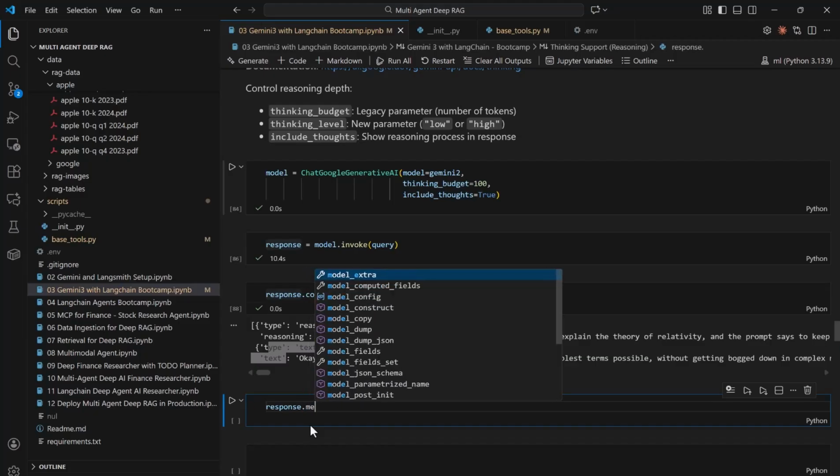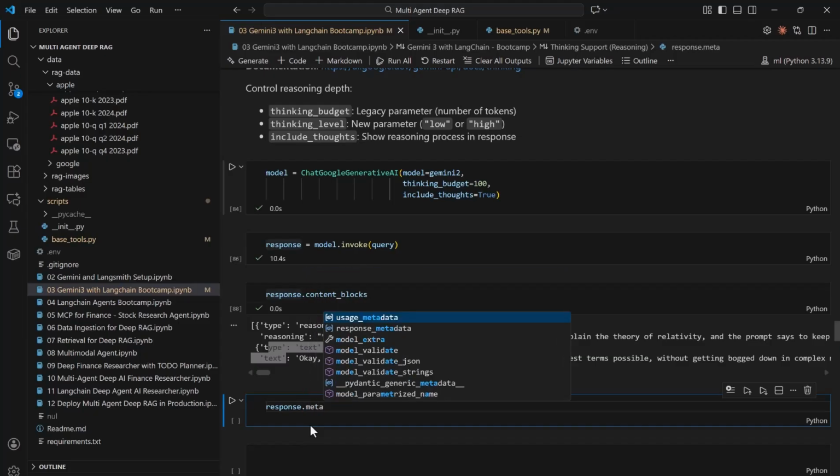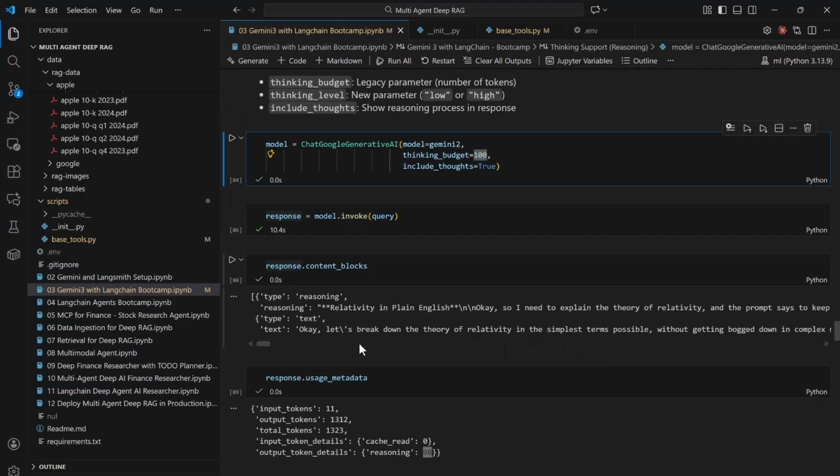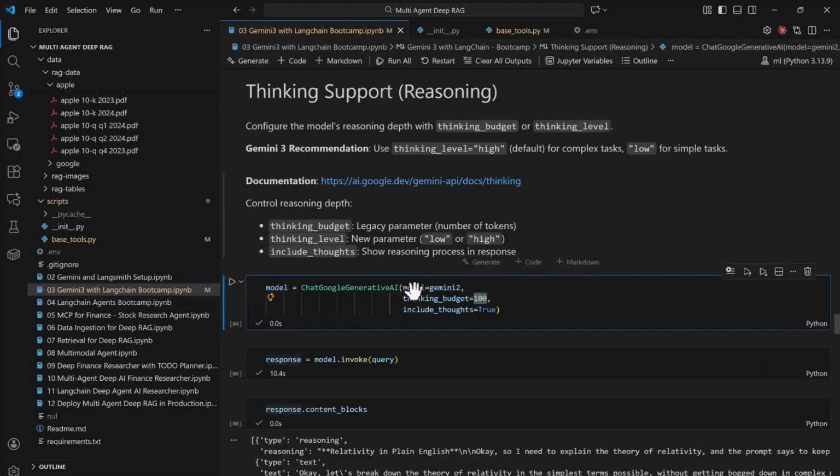Let's go ahead and see how many tokens it has utilized while thinking or while reasoning. That you can check with the metadata, usage metadata. Now in the usage metadata, you will see reasoning is using only 98 tokens. We had already provided our thinking budget, that is 100 tokens. So it cannot use more than 100 tokens for the reasoning. It can use only 98, max 100 tokens. All right. So this is how you can control the thinking of your model.